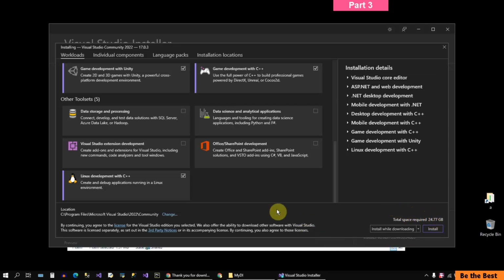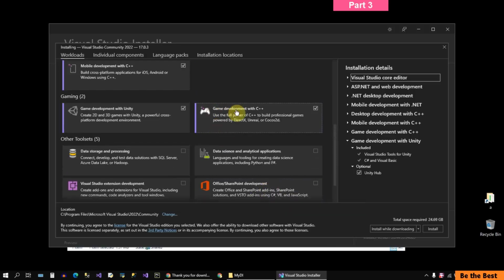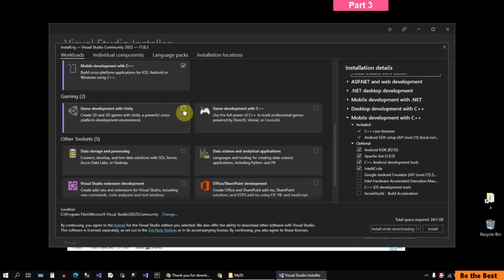So let's come over here and uncheck the unused checkboxes. The first one is Linux. I don't want to work with it. And also if I scroll up, the game with C++, I don't want to work with it. And also Unity. And don't forget the simple question: is it necessary to check all of this? No, never. You need to select this based on your needs.